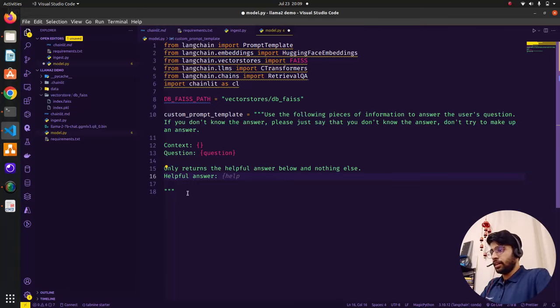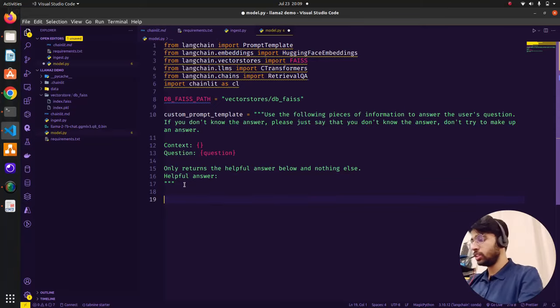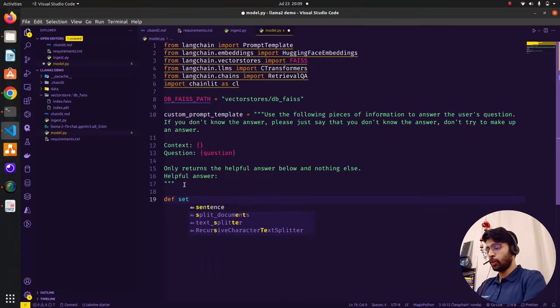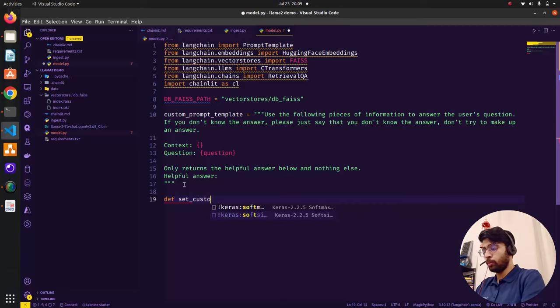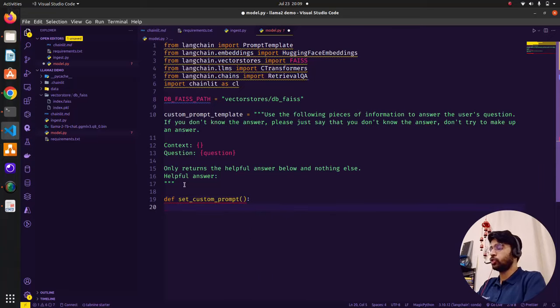That's it. We are done with our custom prompt template, and that's where we are going to use LangChain, guys. That's why LangChain is so important to use. So what I'm going to do here is write a couple more functions quickly. The first thing is let's set this custom prompt. So define set_custom_prompt, and this will have no parameters.